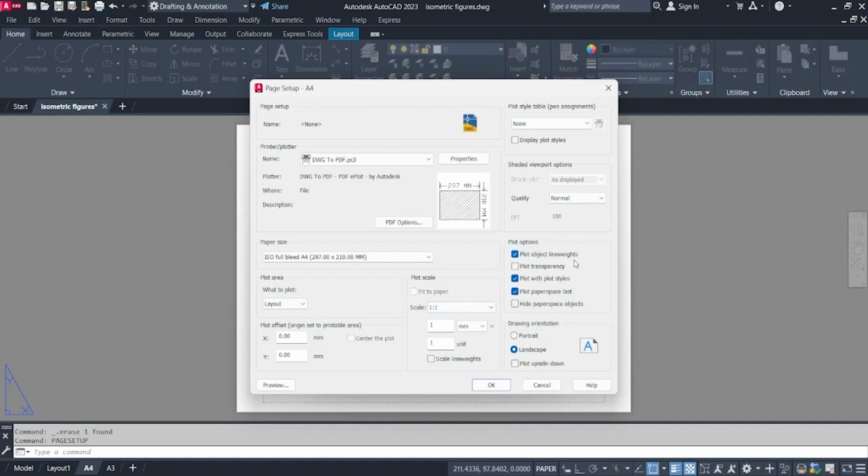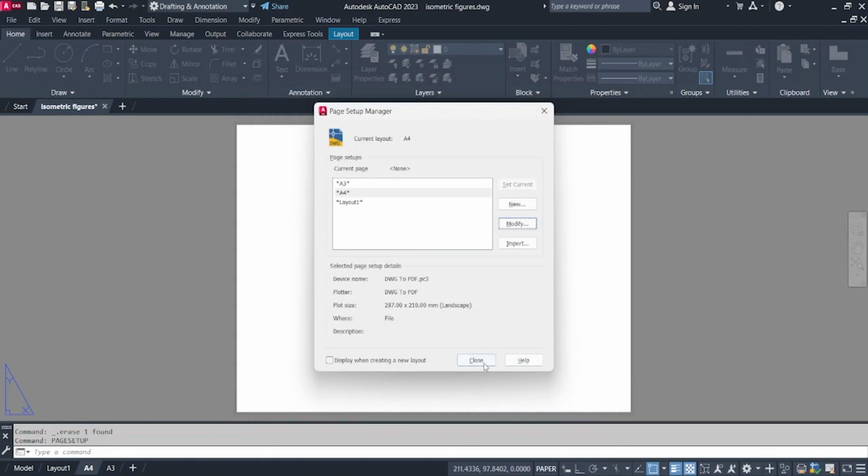And then the rest will be some settings, say for example, the plot options. If you want to plot objects line weight, all you have to do is to check it. And if you want to also select the plot transparency of each line, you may select this one. And then, if everything is correct and okay, all you have to do is to click OK and then close.